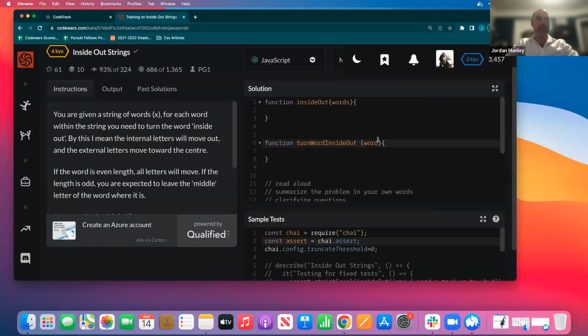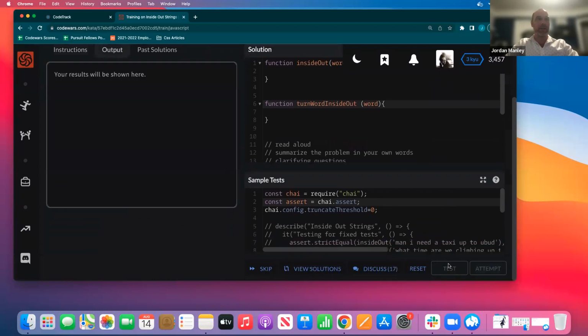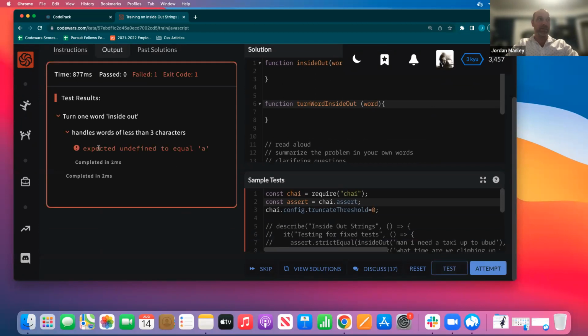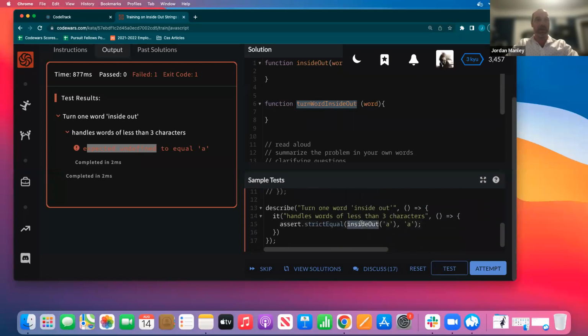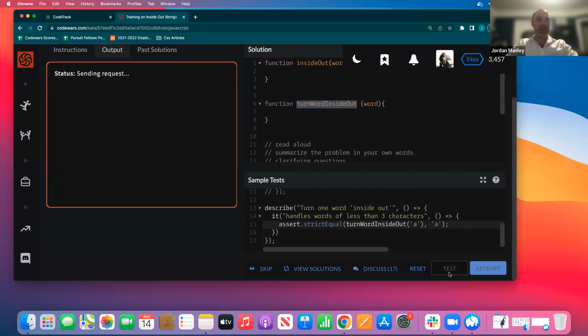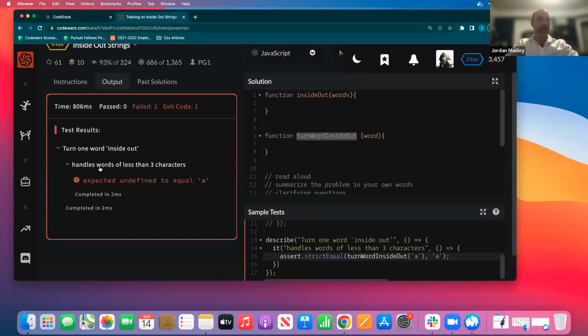Once we have that, we can go ahead and run our test for the first time. And we fail. And here we see expected undefined, which is what our function returned. Oh, I made a mistake, didn't I? In the test, we don't want to run it inside out. We want to run this helper function that we're working on, turn word inside out. The result is going to be the same. This is currently not returning anything, so it comes up as undefined. And it says that should be equal to A, in other words, the word here.